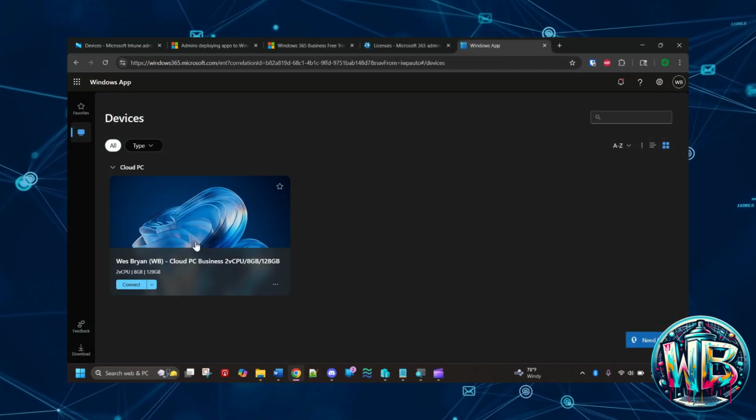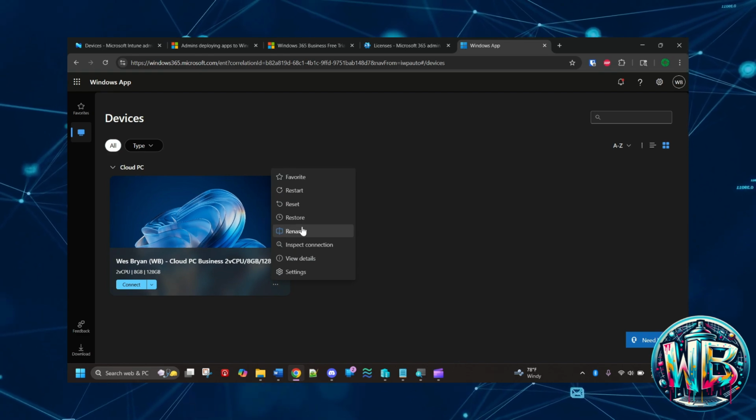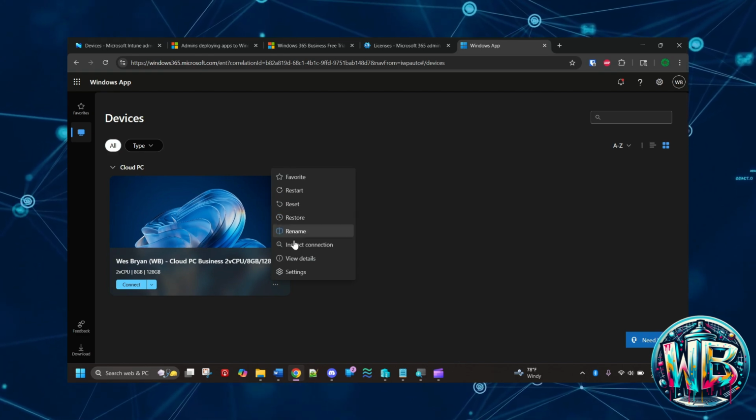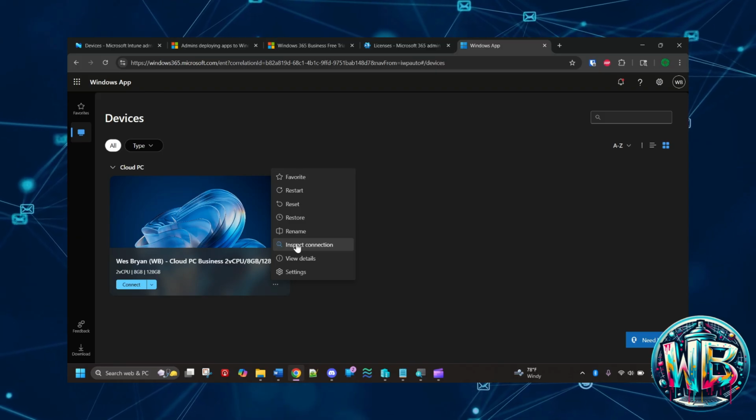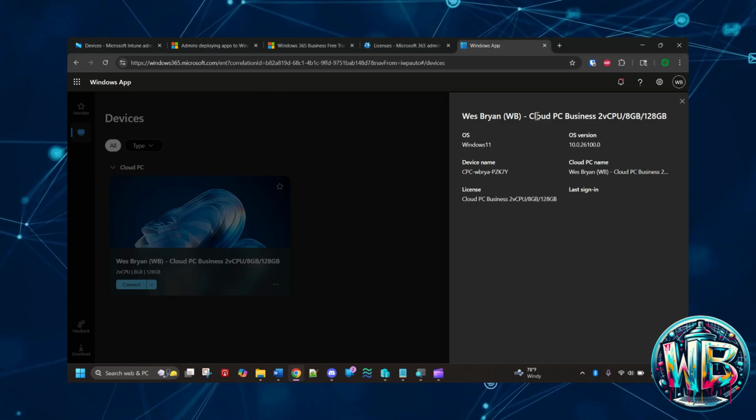And here we are, everybody. Took a little bit to provision here, but now we can see that there's a lot of different things that we can do. We've got some global actions here. We could reset, restore, rename. We could check our connections. We can also view the details. So you can see here is our Cloud PC.